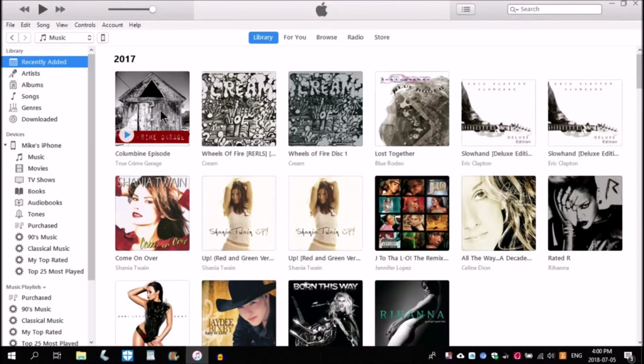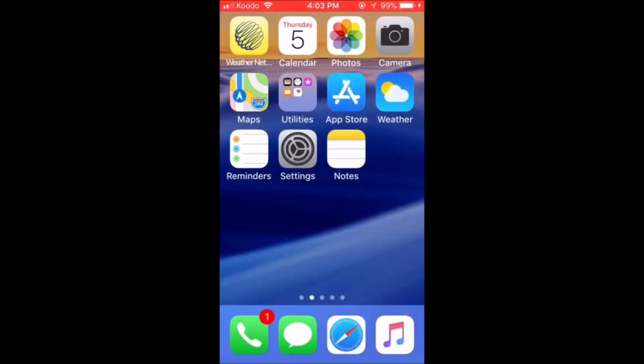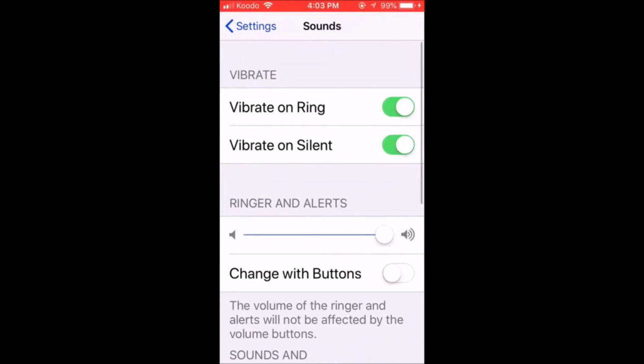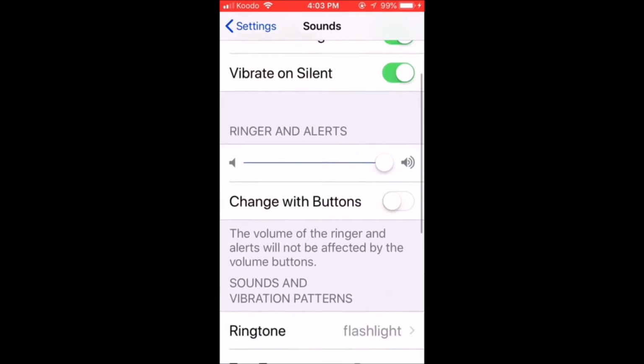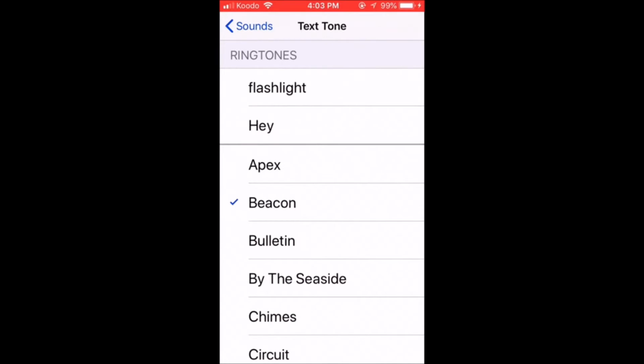That was quick. Let's jump to my iPhone and see if that ringtone was transferred properly. Open Settings, scroll down and find Sounds. Tap Sounds, scroll down and find Text Tone. Tap it.